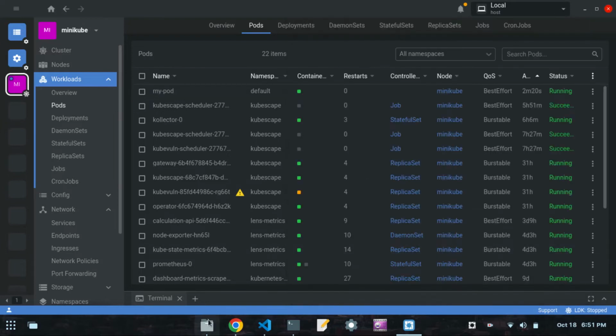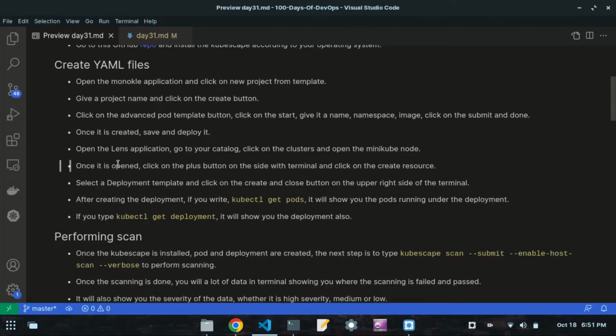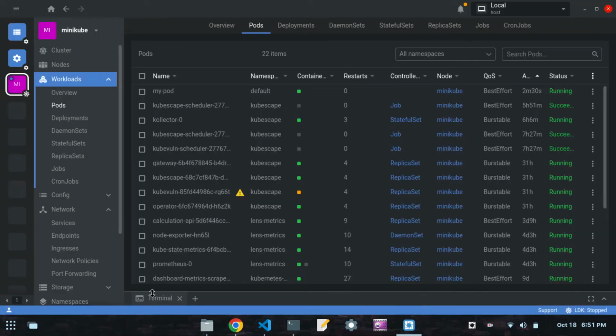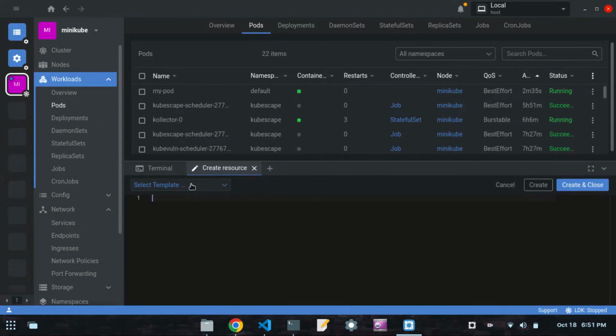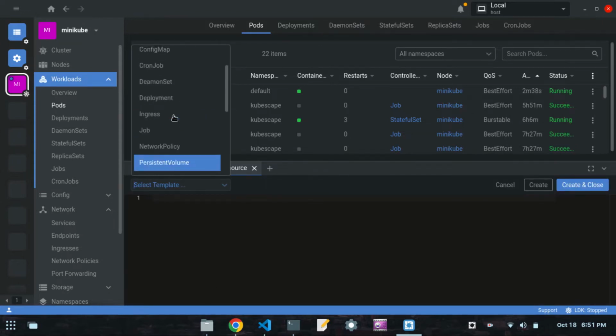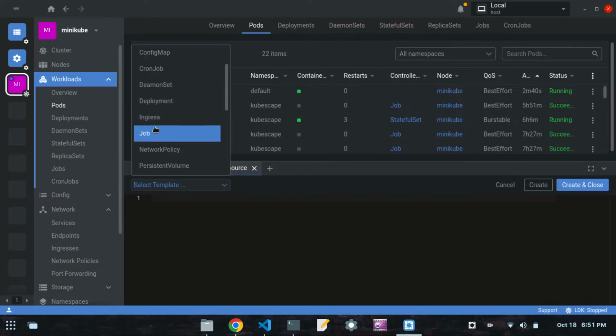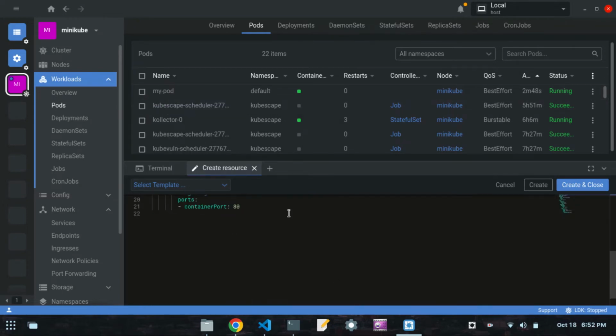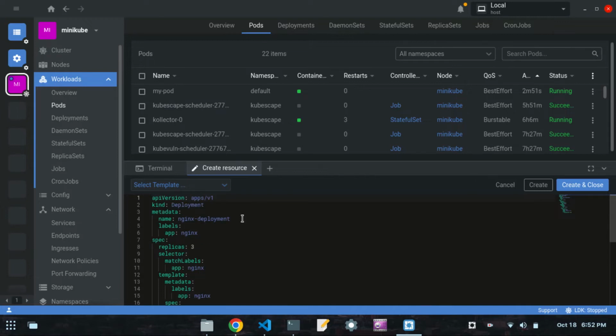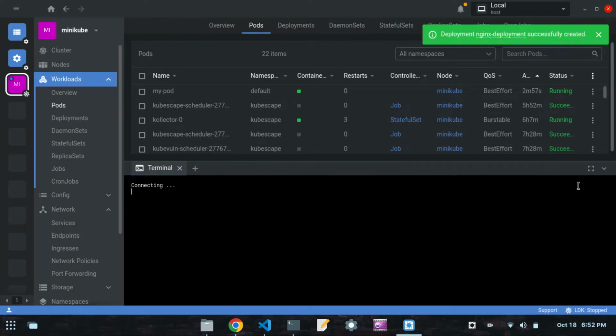Let's close this, and after that move to Visual Studio Code, and once it is open, click on the plus button on the right side with the terminal, and click on create resource. After that, let's click on deployment. You can click on any of the resources that you want. I have shown you in the previous video also, but I want to select the deployment here, and as you can see, this is the deployment YAML template that is created by default. After that, let's create it and close it.